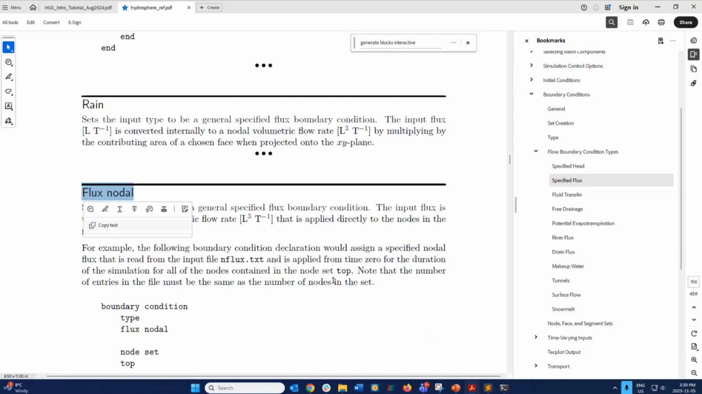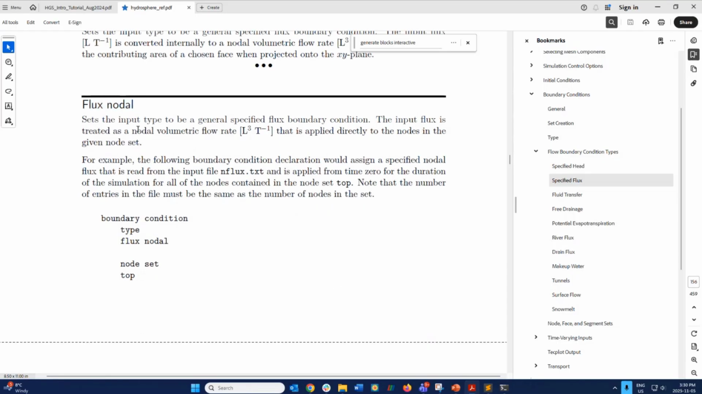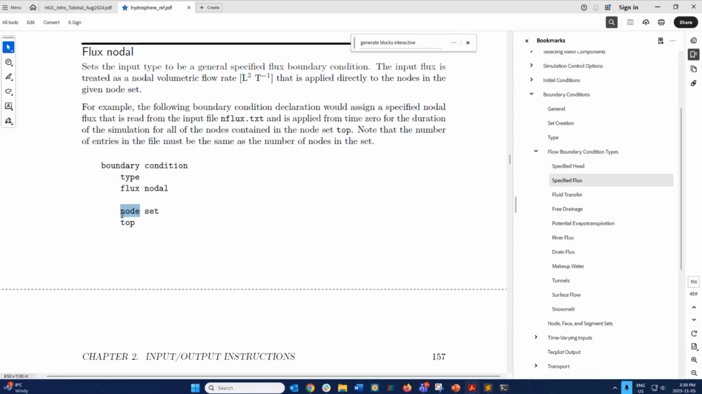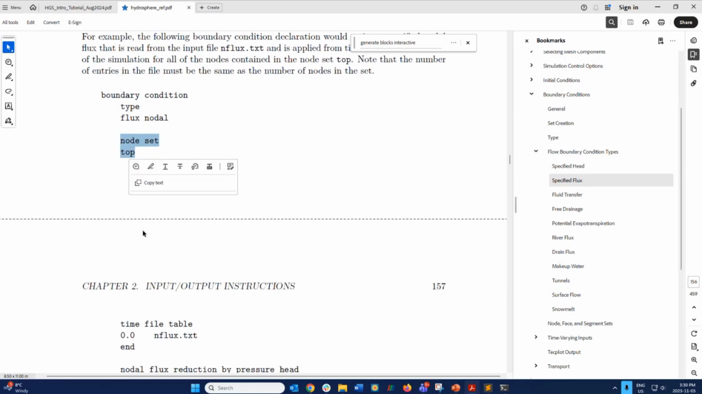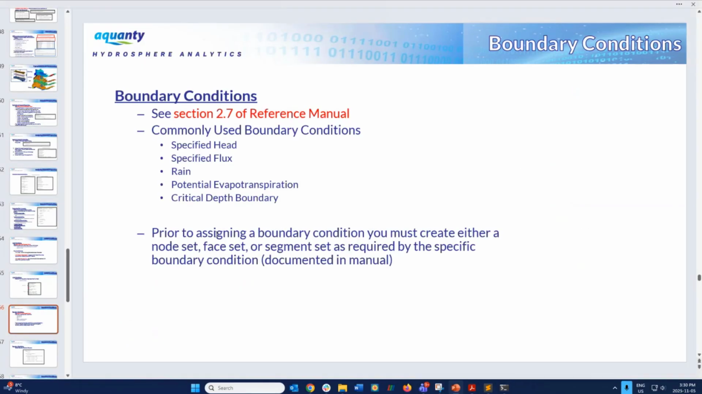Then you get to flux nodal. So this is where you're defining specifically a nodal volumetric flow rate, and it's applied directly to nodes, either one node or many nodes, but via the concept of a predefined node set. So that has to be done. You have to create your set before you define your boundary conditions.